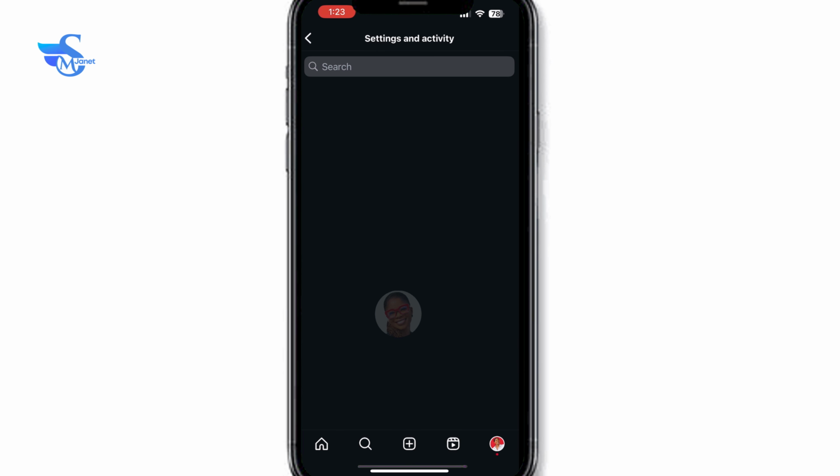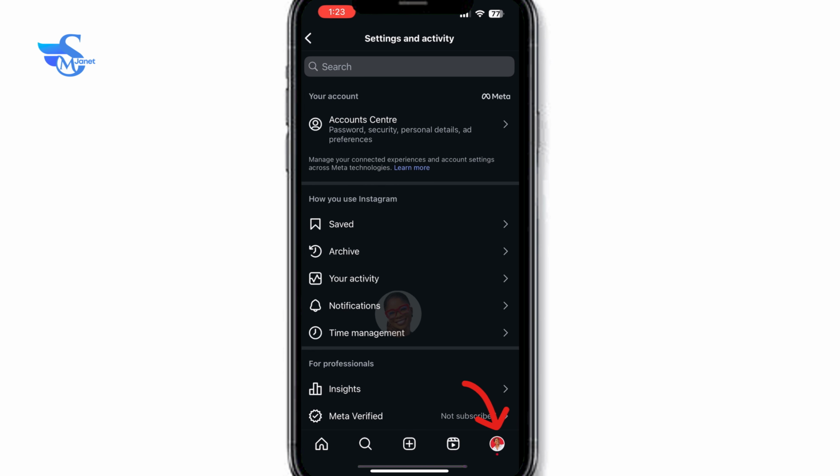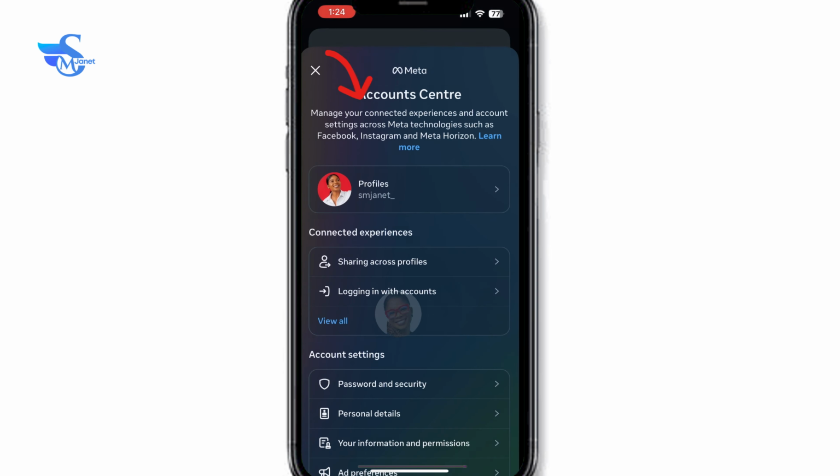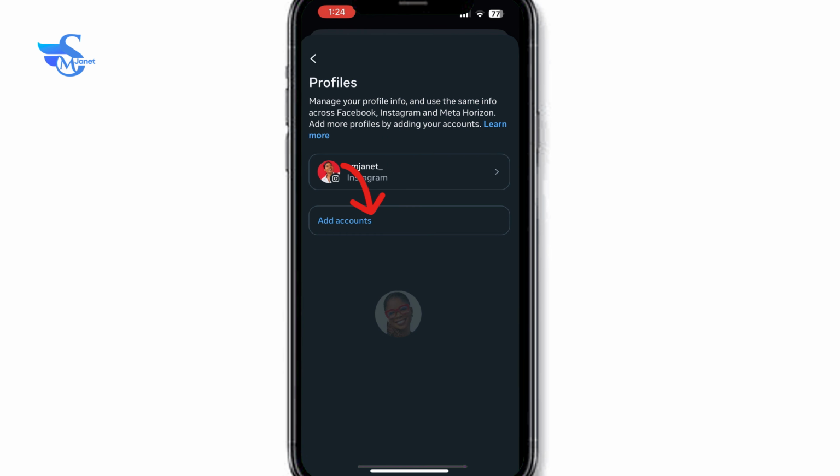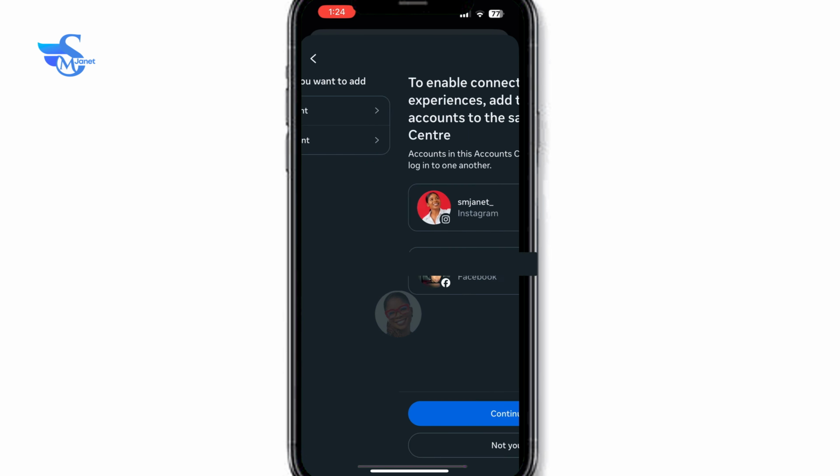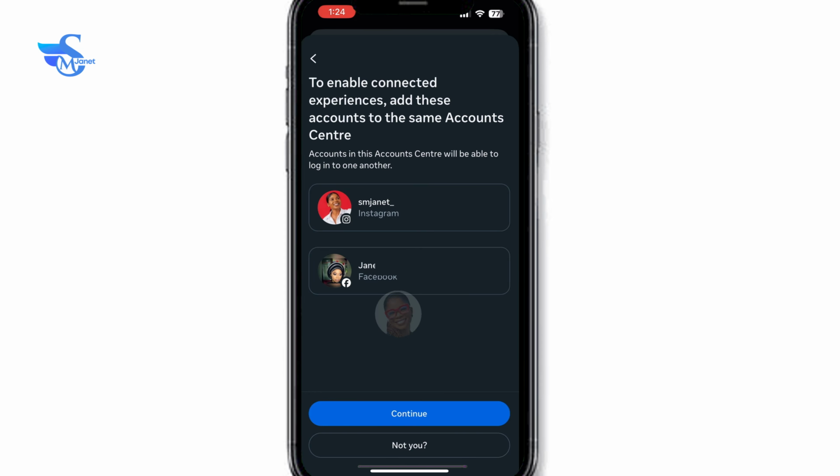So to do that, we are going to be opening your Instagram app. Click on your profile icon to the bottom left corner and you are going to click on Account Center. Click on your profile, click on Add Account, click on Add Facebook Account, and now you can see the two accounts are here. The next thing for you to do is to click continue so that you'll be able to connect these two accounts together.